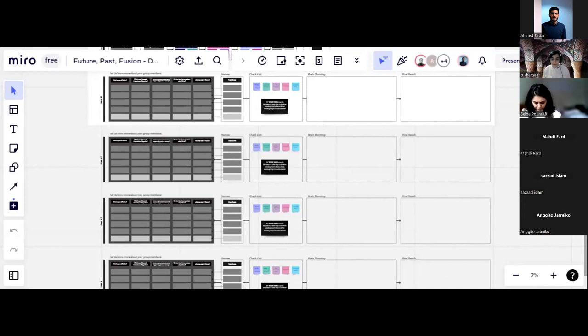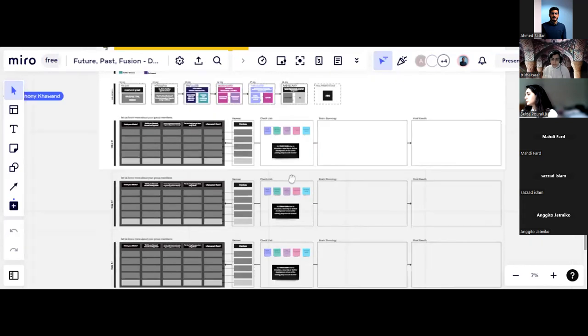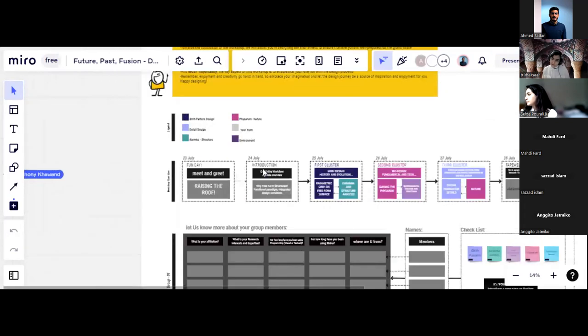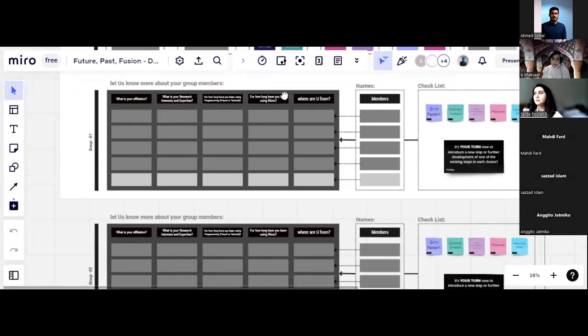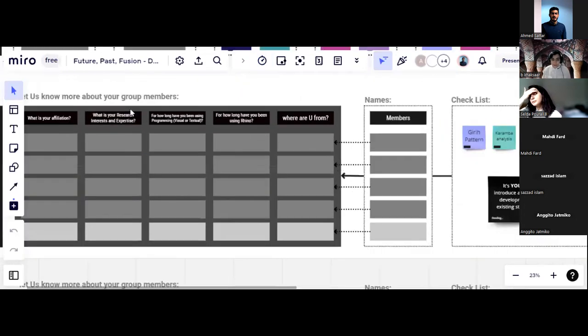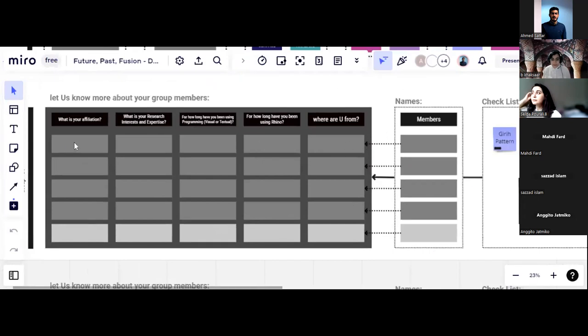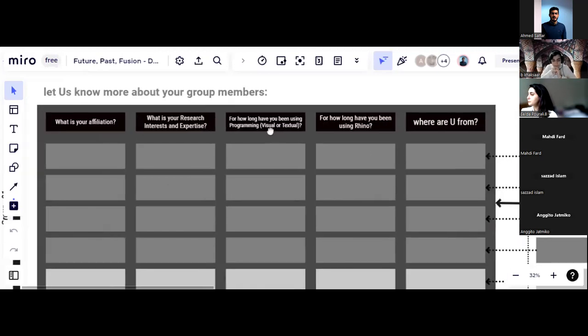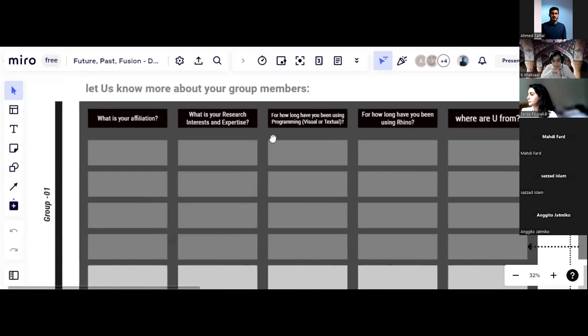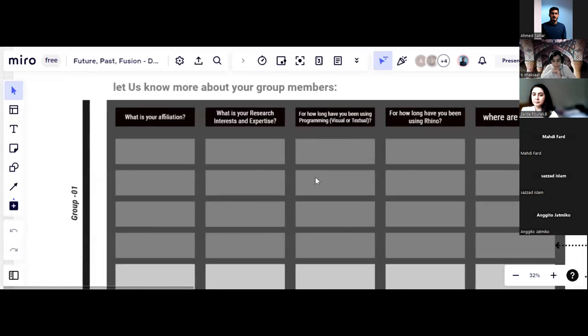In these parts you can add your team members and your information, so we can know you better. It's some simple questions: where are you from? How long have you been using Rhino? For how long have you been using programming? There is no difference between visual or textual. What is your research interest and expertise? It helps you, for example, to make a balanced team.